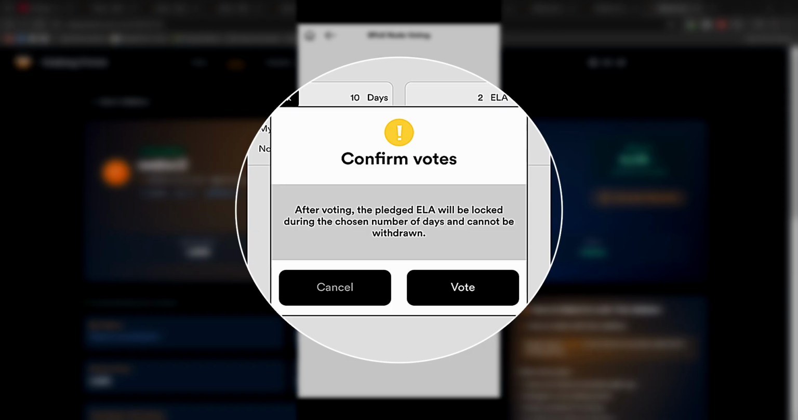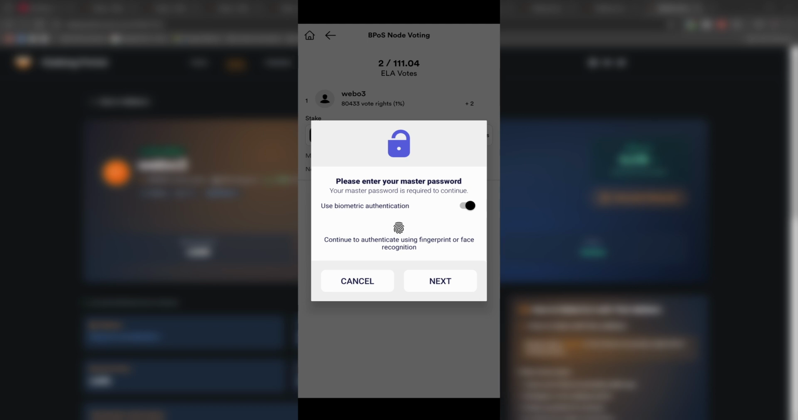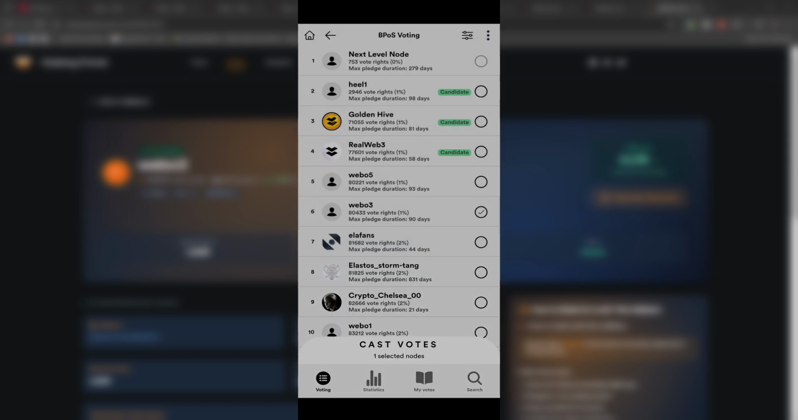After voting, the pledged ELA will be locked during the chosen number of days and cannot be withdrawn. Let's click vote. Now I need to enter my master password. I'm going to use biometric authentication. Click next, add my fingerprint, and the transaction is successful.